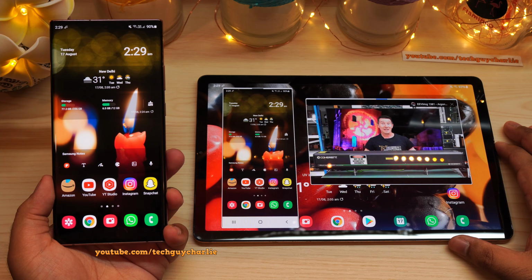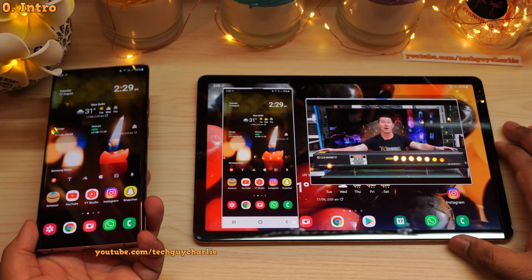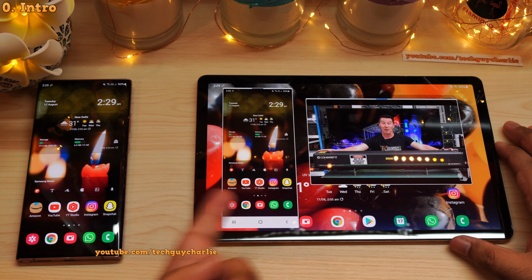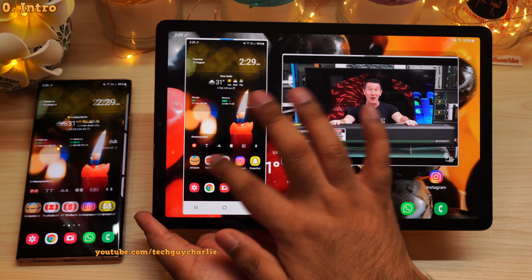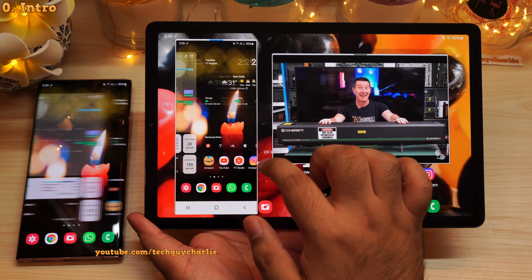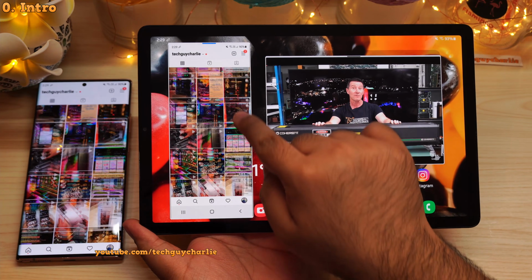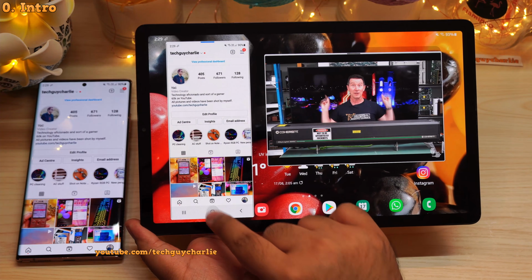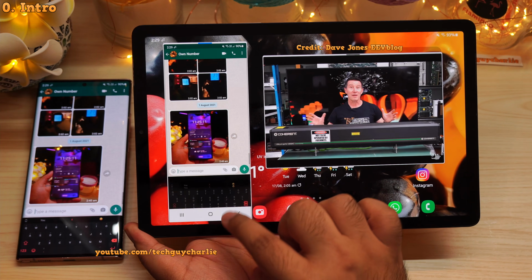So check this feature out, guys. If you have a Samsung Galaxy smartphone and a tablet, you can view your phone's display on your tablet, and not only that, this gives you full control over your Samsung Galaxy smartphone right from your tablet. So this enables you to launch any app that is installed on your phone and use it like you were actually holding the phone in your hand. How awesome is that, guys?